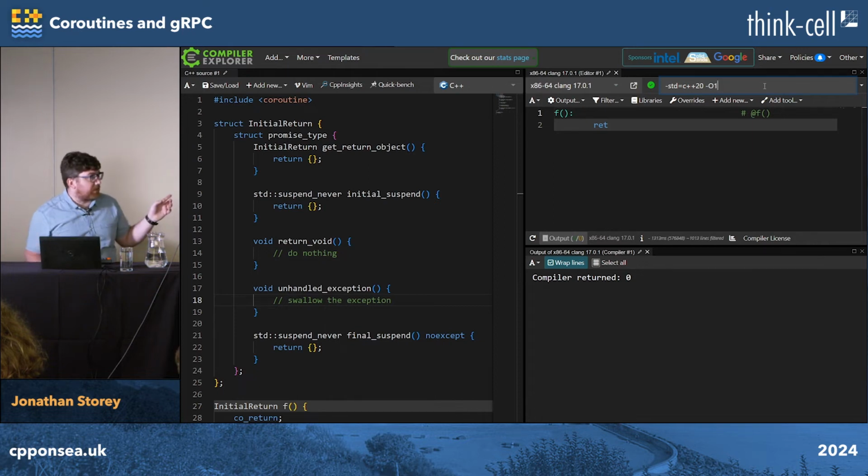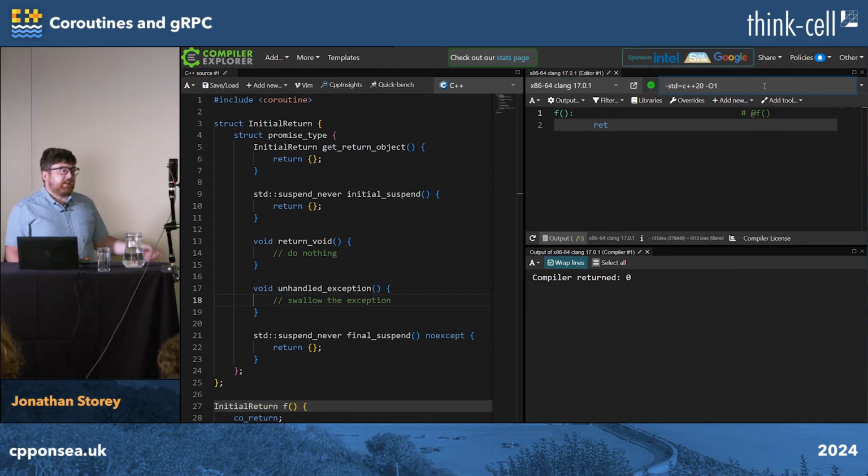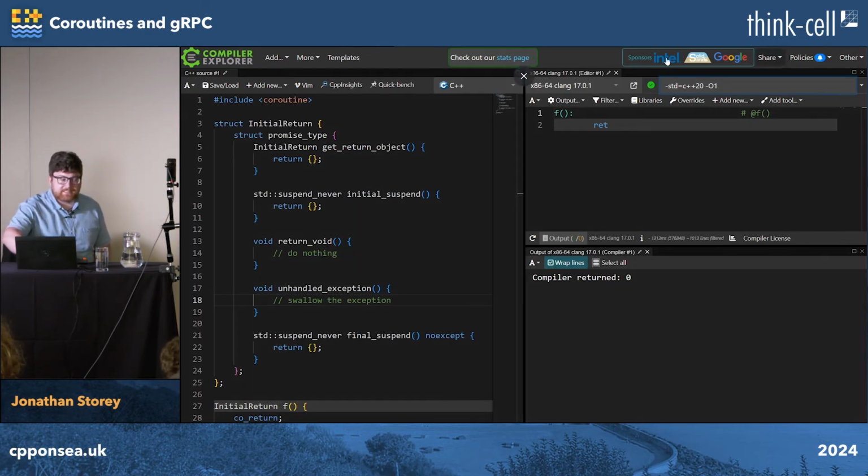And importantly as well, we don't need an allocation. We don't need to allocate anything because we can do it on the stack, because the compiler can see that our coroutine just runs straight through, doesn't suspend, and therefore it's just a normal function. And like I said before, a coroutine with no suspend points is a normal function.